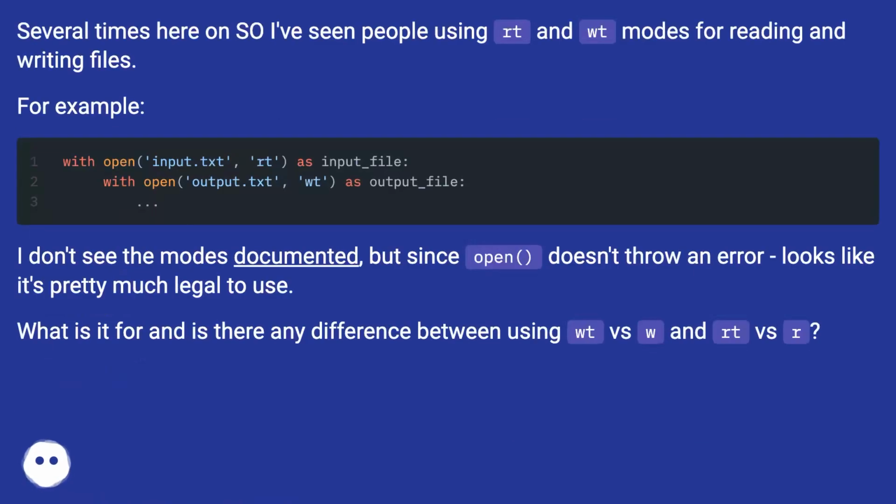Open files in rt and wt modes. I've seen people using rt and wt modes for reading and writing files, for example. I don't see the modes documented, but since open doesn't throw an error, it looks like it's pretty much legal to use. What is it for, and is there any difference between using wt versus w and rt versus r?